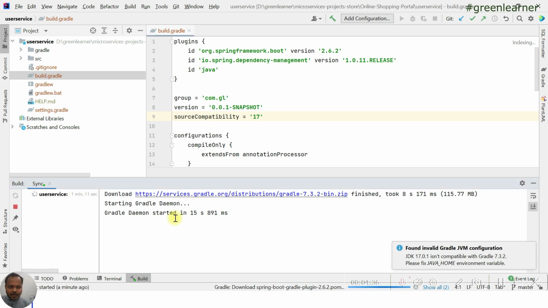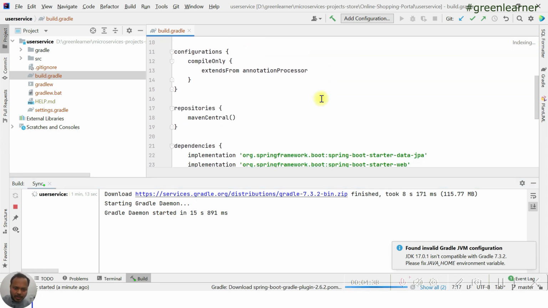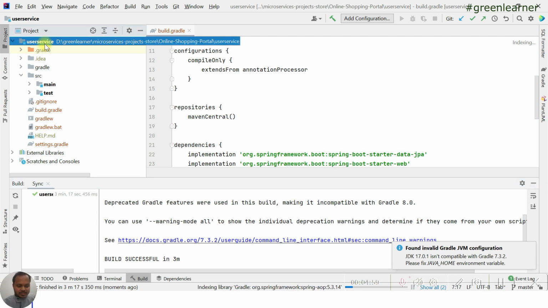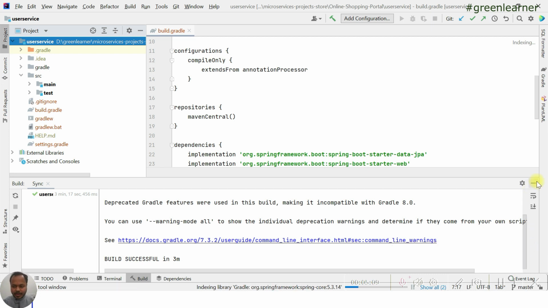It is going to take some time to download all the dependencies that we have mentioned in the build.gradle. I'm going to pause this video and resume it when everything is set up. It all depends on how fast your internet connection is. Okay, it has downloaded all the dependencies and we can see the project structure here. This warning that it is giving, we will take care of in the future. I hope it should not create an issue. I have already tried this one.